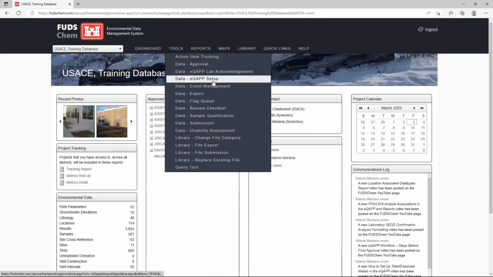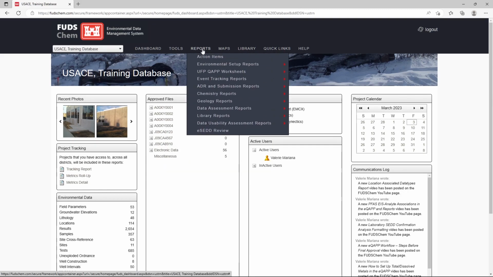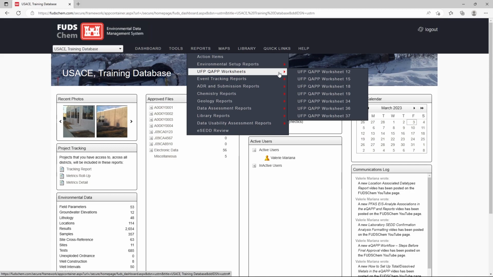From 2017 to 2020, usage increased across the districts. More contractors and more laboratories established FUDSChem logins and gained experience using the database. The EQAP setup tool became available to allow contractors to create their own EQAPs and to generate UFP-QAP worksheets directly from FUDSChem.